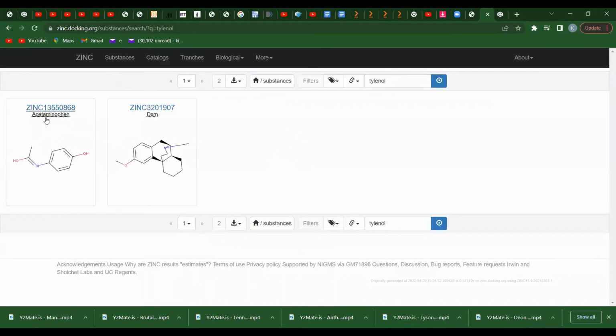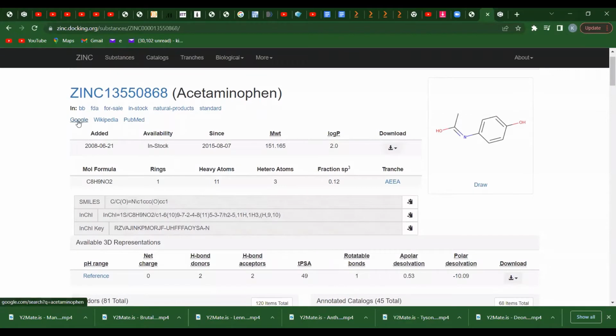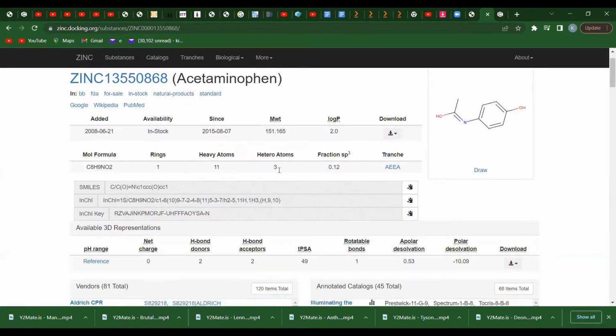So let us do the search by name first. Can you see? This is acetaminophen, that's Tylenol, and this is another compound that is similar. But this is the one you are interested in. You can just click on it, and it gives you information, just like PubChem also. It gives you Google information, Wikipedia, and even PubMed. PubMed is like PubChem, but PubMed is for journals, medical articles. You can see this was added in 2018, available in stock in case anybody wants to buy. So this is the molecular weight of Tylenol. It has just one ring, heavy atoms, heteroatoms, and the rest. So it gives you the same information, just like PubChem.